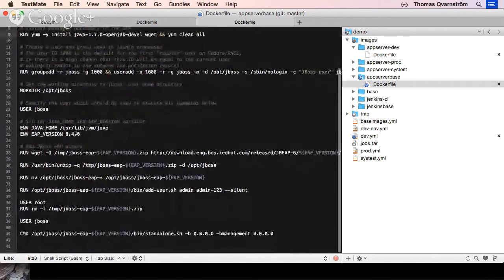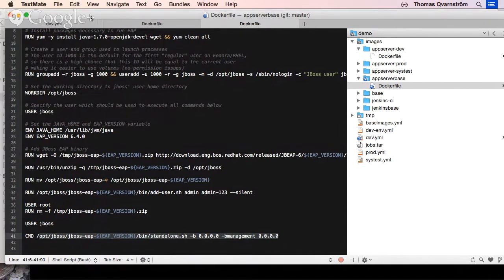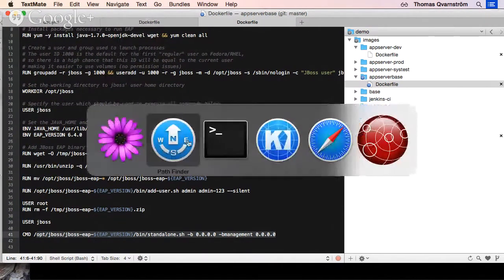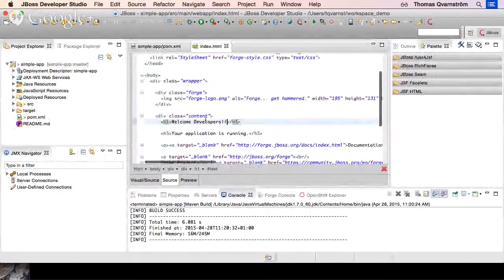And just to give one more example, this is the command where I actually unzip and install JBoss EAP, and this is the command where I start JBoss EAP. So that's a very simple explanation of how the dev environment can look. And let's go back to here, I think. So any questions, Marcus, around development?